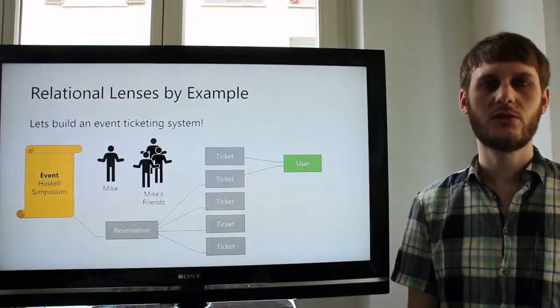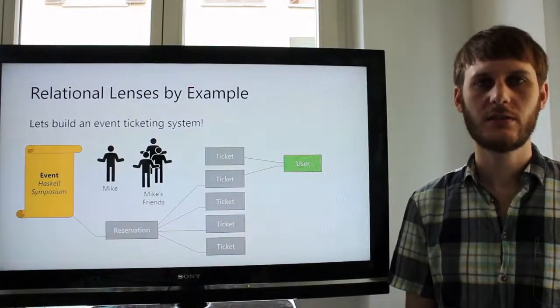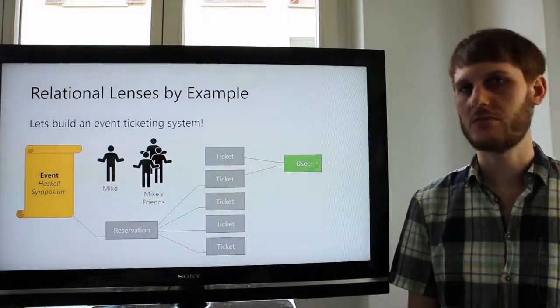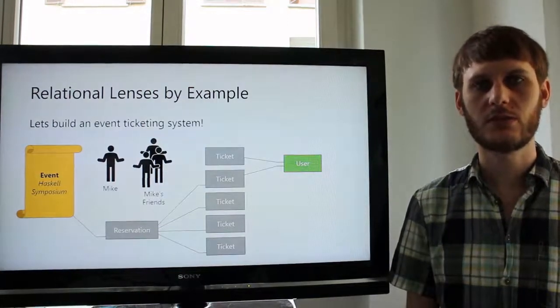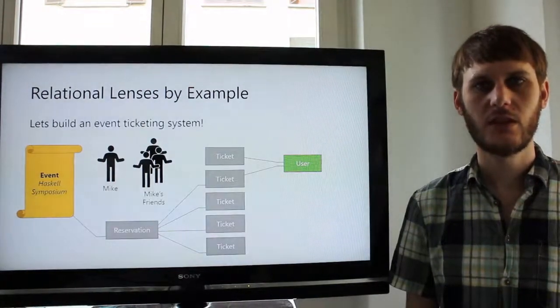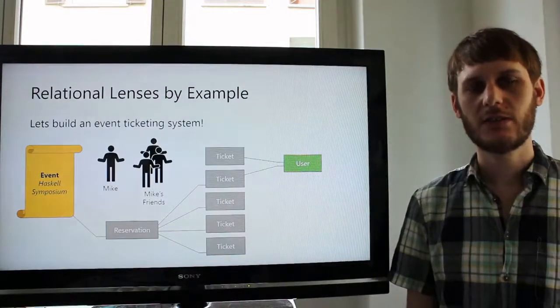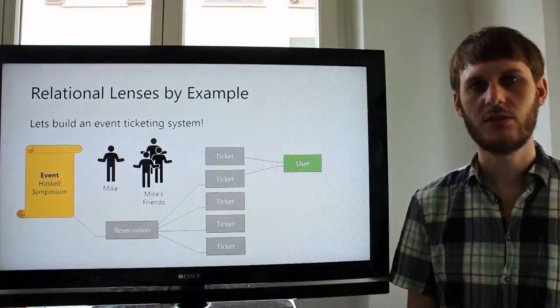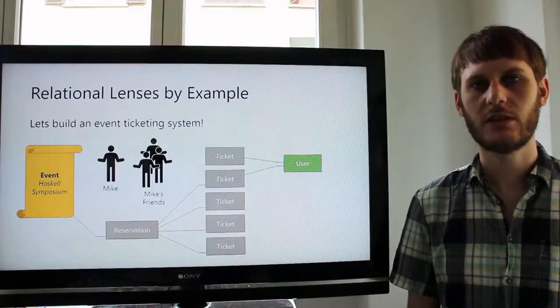We're now going to introduce relational lenses using a simple example. Let's implement an event ticketing system. So let's assume that we're hosting an event, say the Haskell Symposium, and we'd like users to be able to register their attendance. So in this case we have Mike, and Mike has all of his friends. And Mike would like to create a reservation with 4 tickets for himself and all of his friends. And each ticket should be linked to a user object containing further information about the user, including their name.